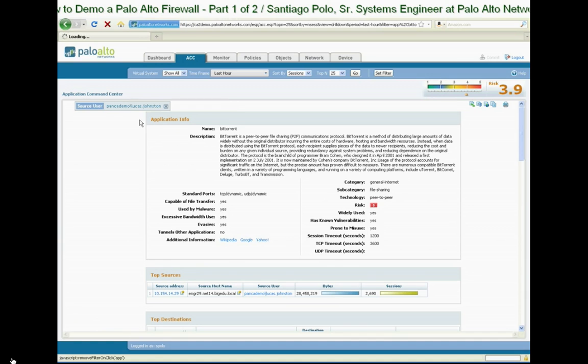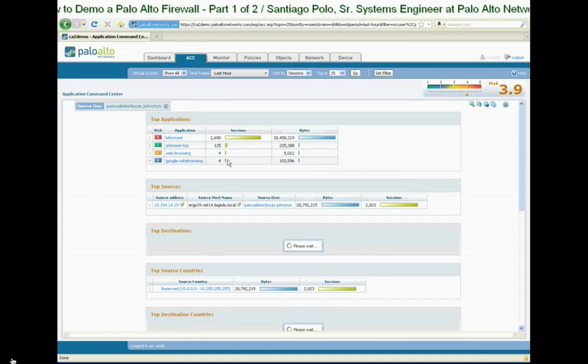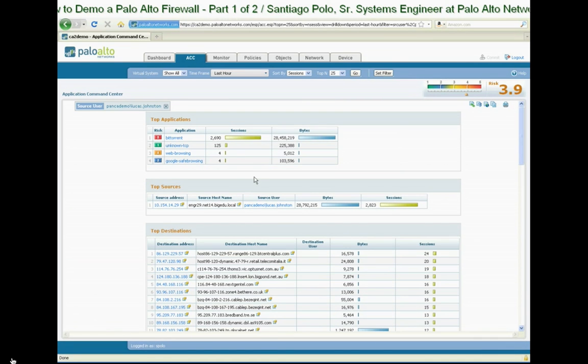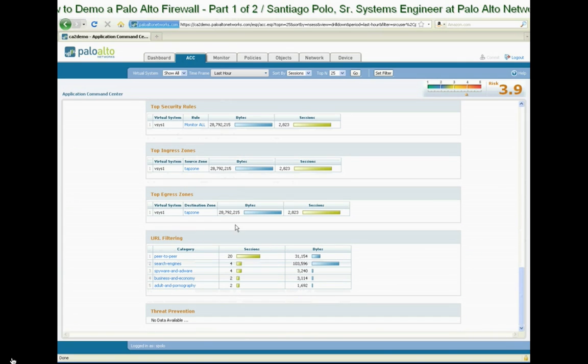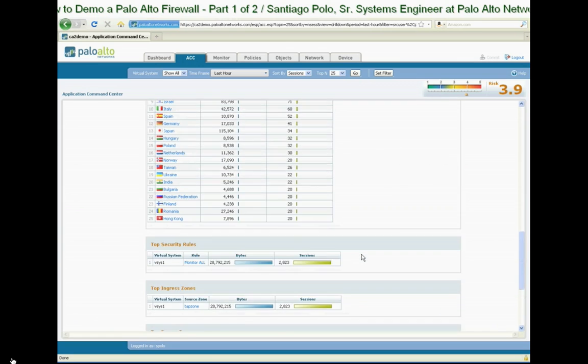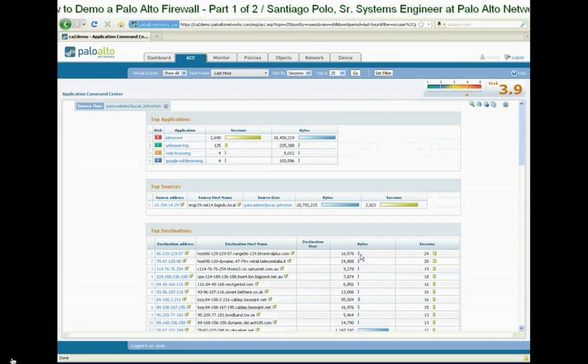We can clear BitTorrent from our filter, and now we'll get traffic associated just with Lucas Johnson. This is great, because now we can see what he's been doing in terms of his applications, his destinations, his countries, of course, but also his URL filtering categories. So this is hugely interesting. This can be very powerful, and if we choose to do so, even more importantly, we can create reports on this, and we'll look at that in the second piece of the demo.